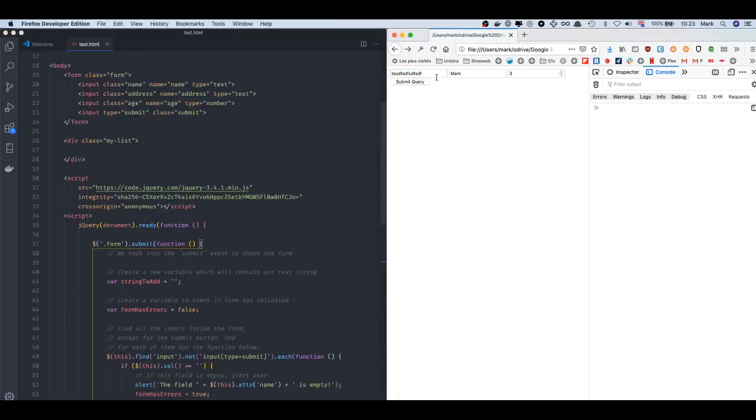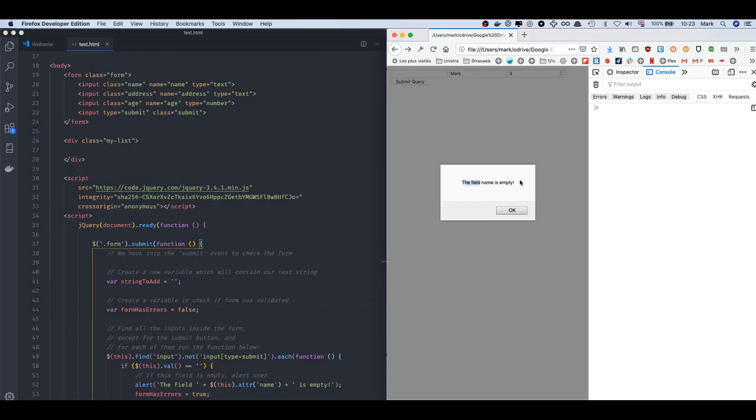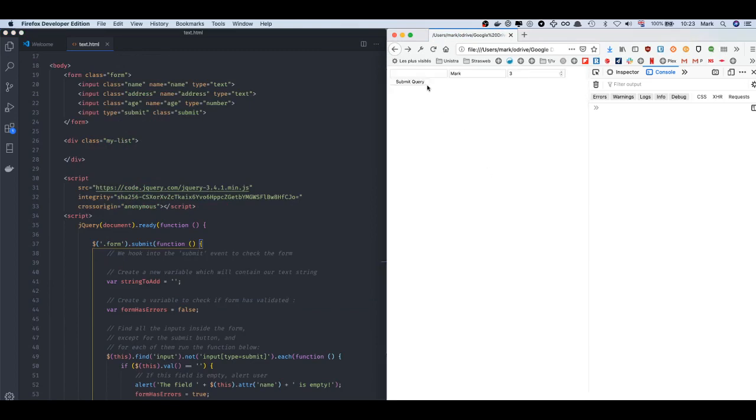If you have a look at the result, hopefully if I leave one of these fields empty, I've got an alert which tells me the field name is empty. If I fill them all up, and I submit, I should get my name, and then the space, and then the value of the second field, and then a space, and the value of the third field.